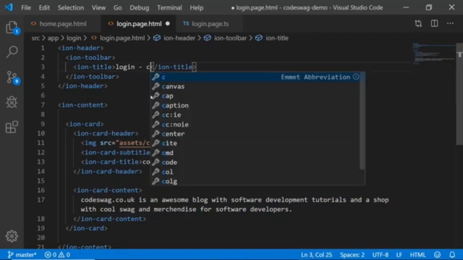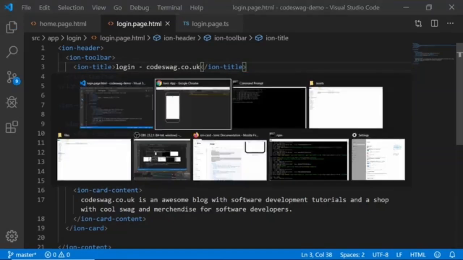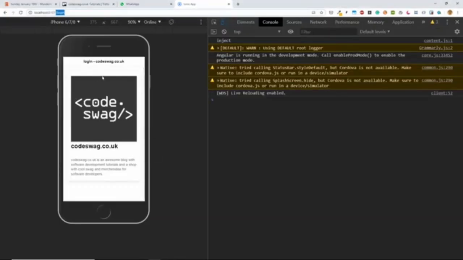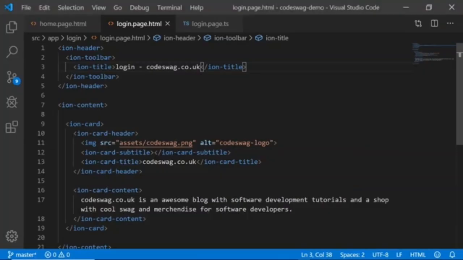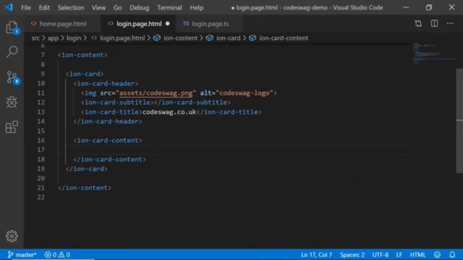Alright, save, and if we go back, we'll see that our login page now is a copy of our home page. But of course, we don't want it to be just a copy. We actually want it to be a login page. So what I'm going to do is I'm going to get rid of this stuff inside the content of our Ionic card and save and check it out. And all of that is gone.